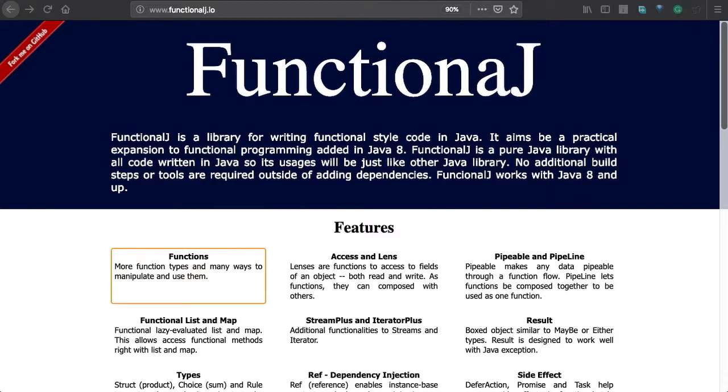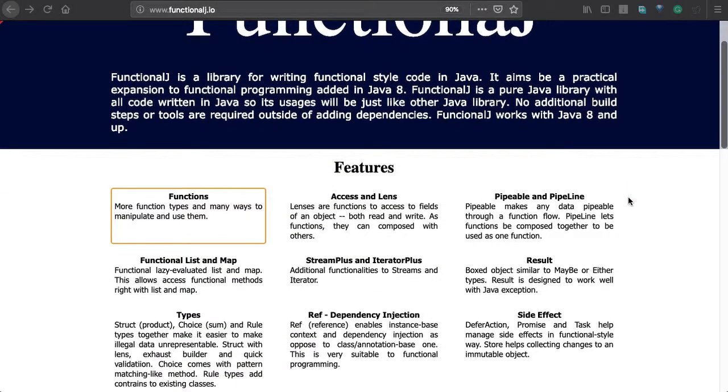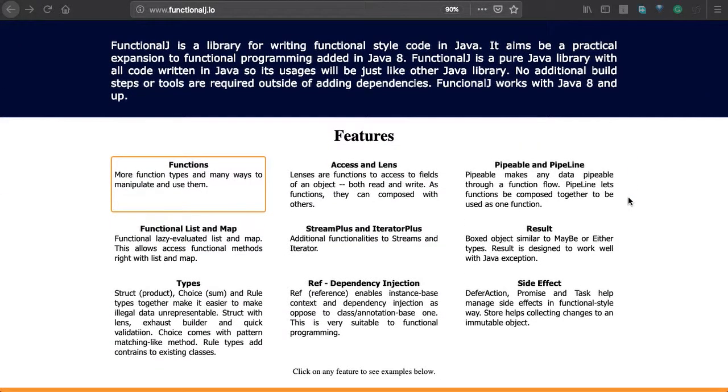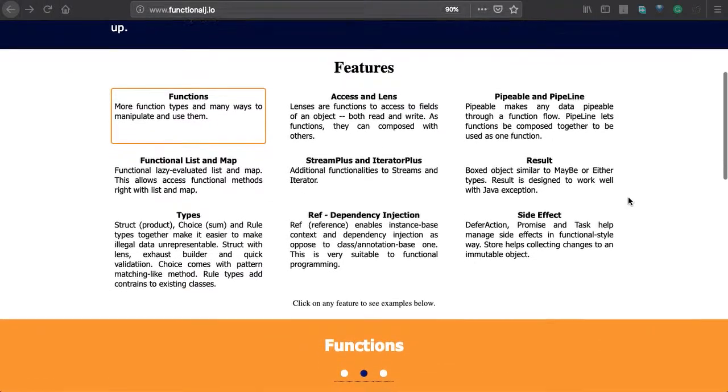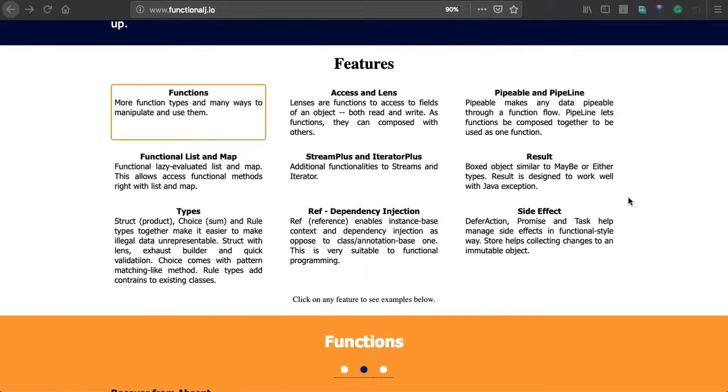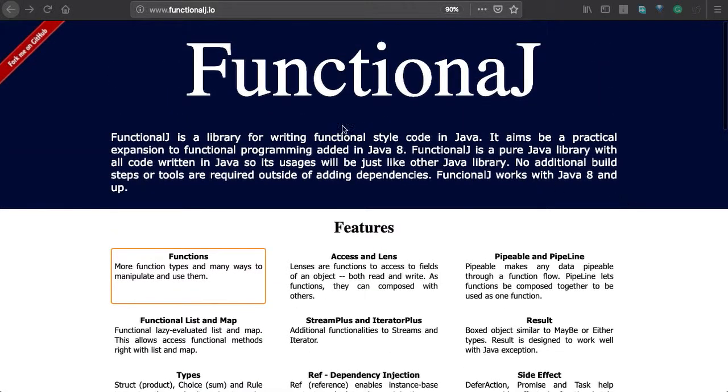FunctionalJ is a library that brings in features from functional programming into Java 8 and up. So as I said, this is going to be an introductory video, so I will go through the features quite quickly and we can go into detail in later videos.